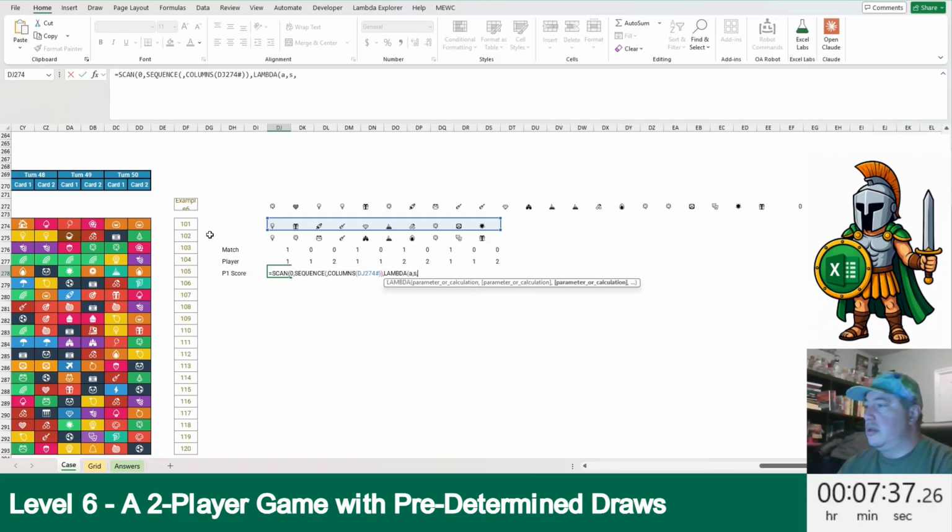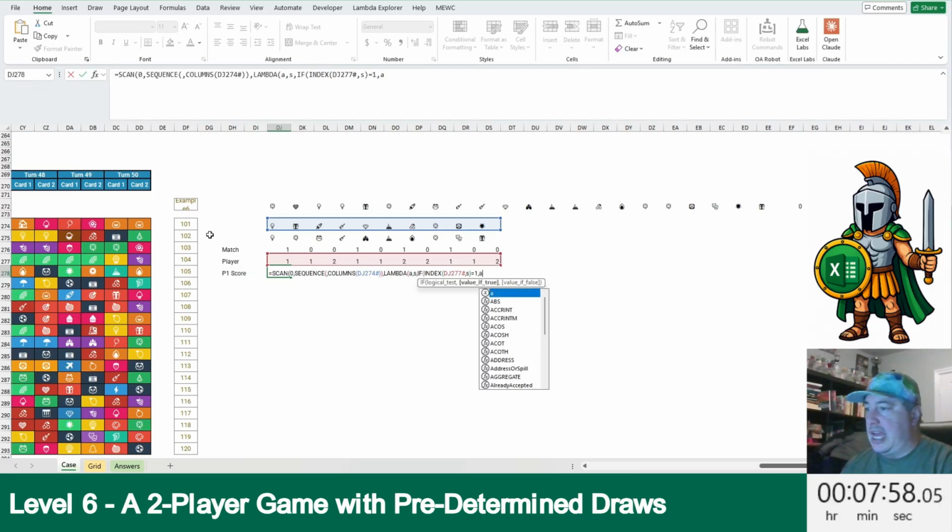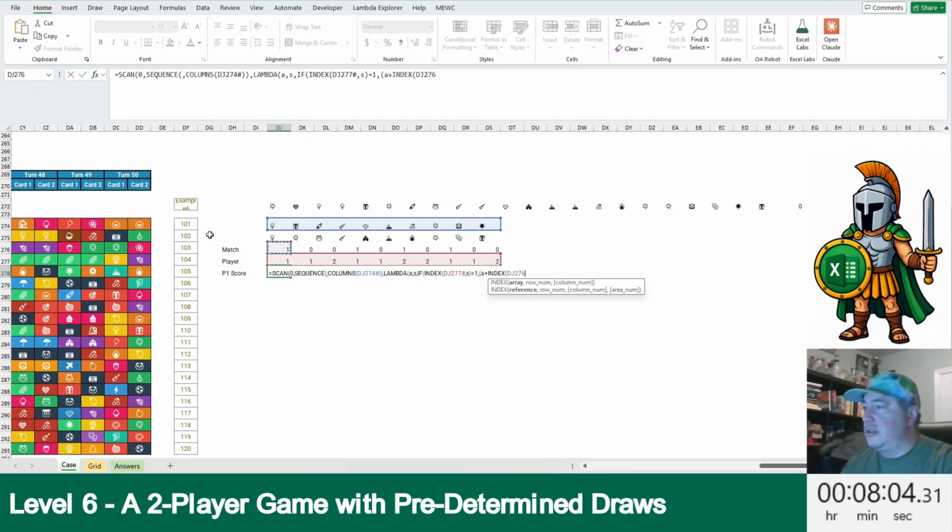Okay, so what's the logic for the score? It's gonna be if this is player 1, so if index of our player equals 1, then we can count our score. So it'll be A plus, did we score a match?